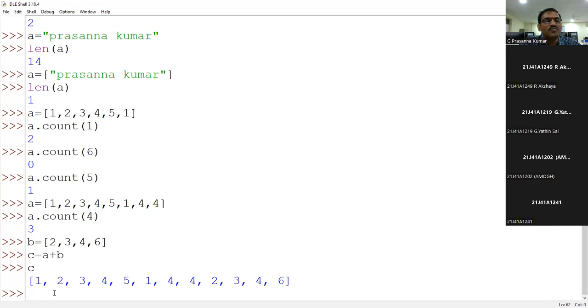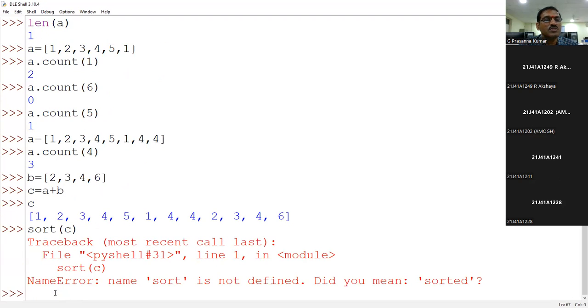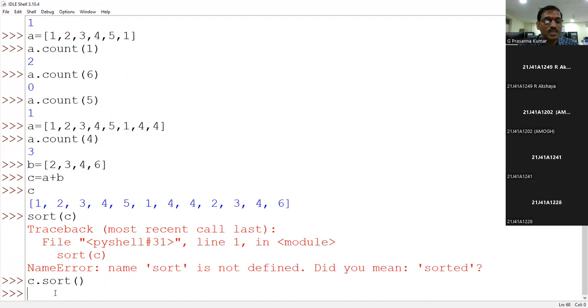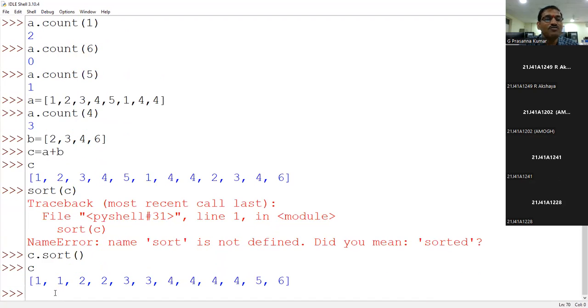If we use C dot sort, all the elements will be sorted and printed in order. So C dot sort, the sorted elements will be printed in order.